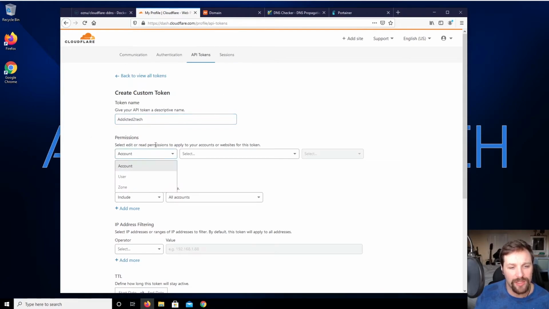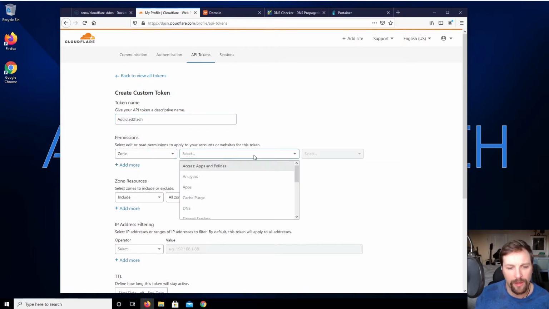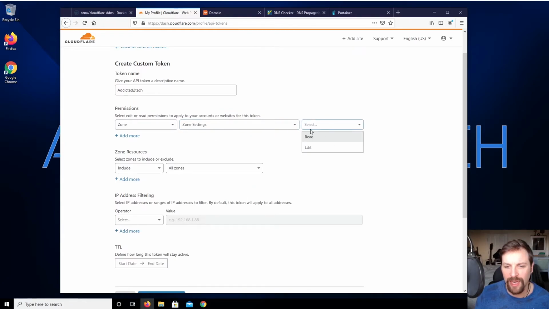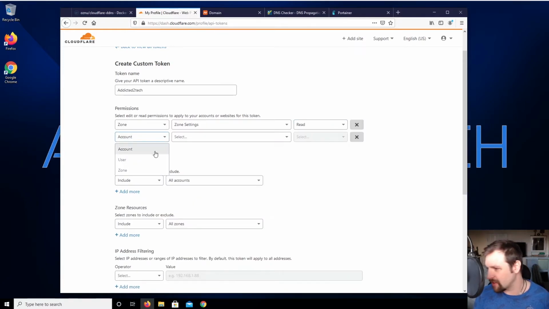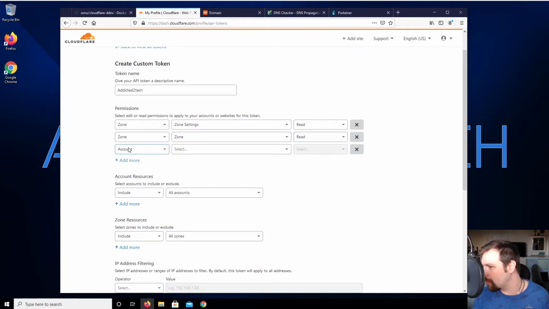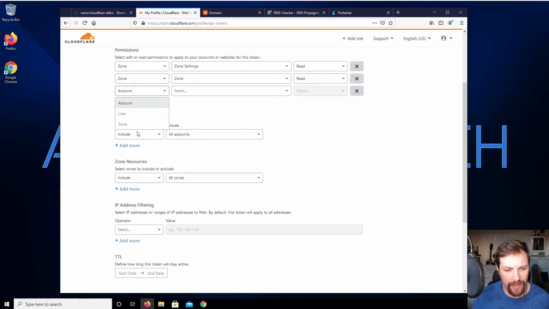What we can do now, under Permissions, is click on Zone. Then we're going to come down here and click on Zone Settings, and under here we're going to click on Read. Then we're going to add another one. Again, that's Zone, and then we've got Zone again. So this time it's Zone, sorry, not Zone Settings, and we're going to add Read on there. Then we're going to add one more, which is Zone again.